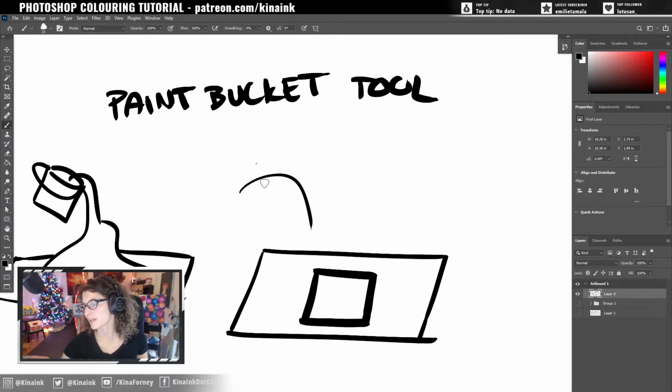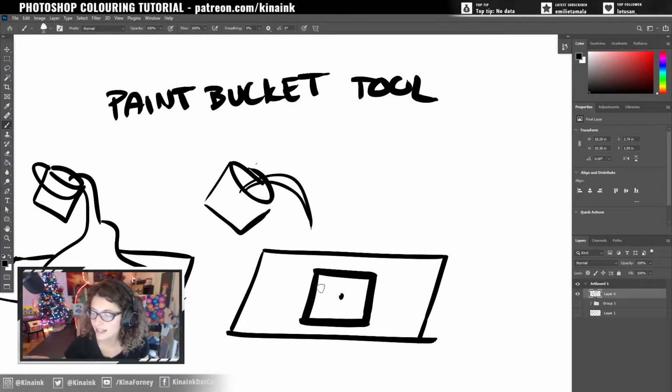When I use the paint bucket tool and I tell it to fill inside of this square, I can get it to listen to the tape lines so that it only fills inside of that square. And that's what we're going to be doing right now, okay?